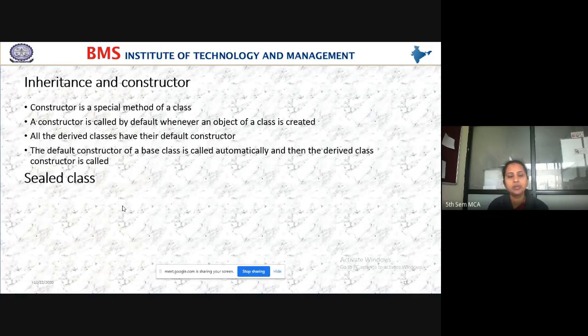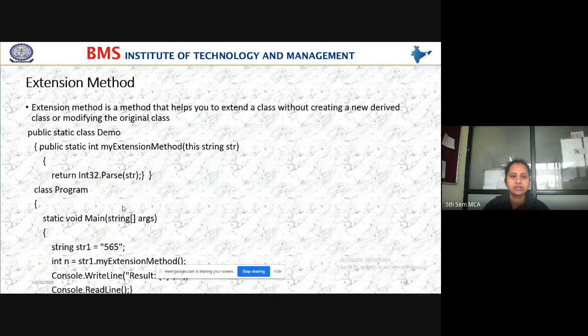Yes, students, do you remember in the class I executed that program? So you cannot inherit a sealed class. If you don't want to inherit the class, then you can make that class a sealed class. Extension method. The meaning of extension is to enhance. You can enhance the method with the help of the extension keyword.